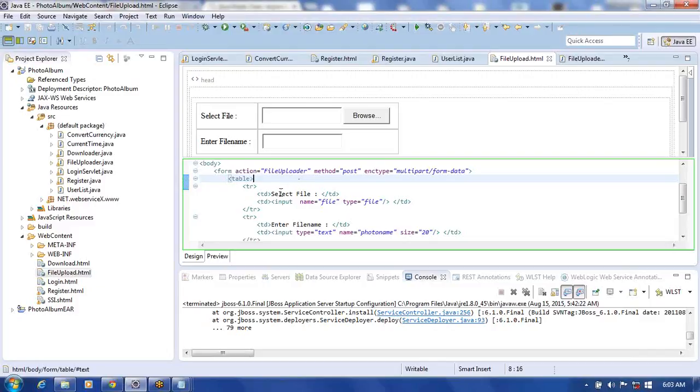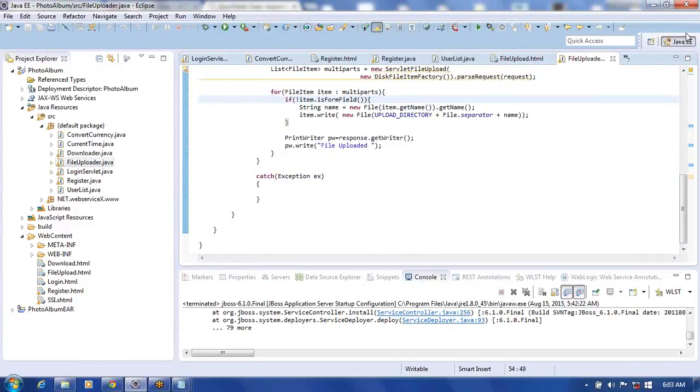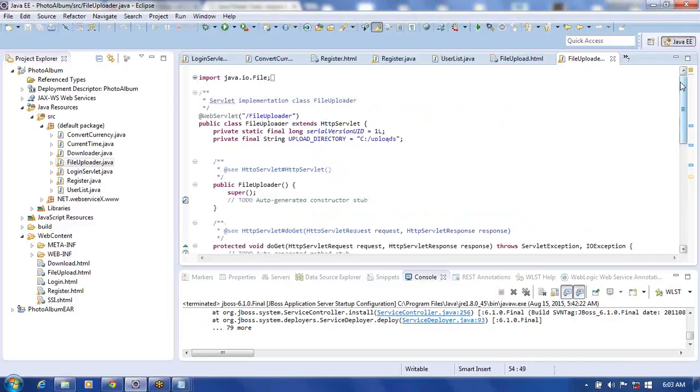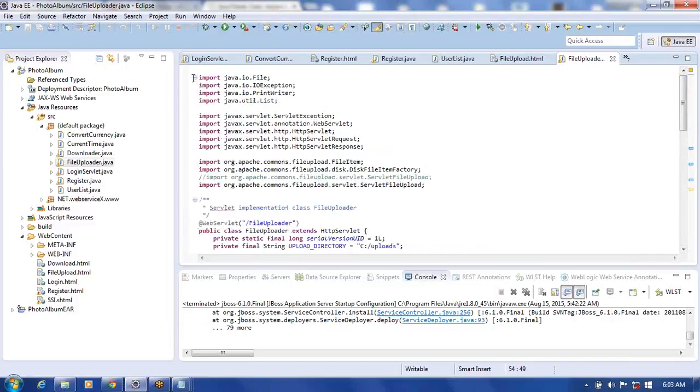Now come to FileUploader.java. This is the servlet we have. In the file uploader, we use some predefined functionality which is available from a package. We have a package called Apache Commons FileUpload. With the help of that, we are going to do it.